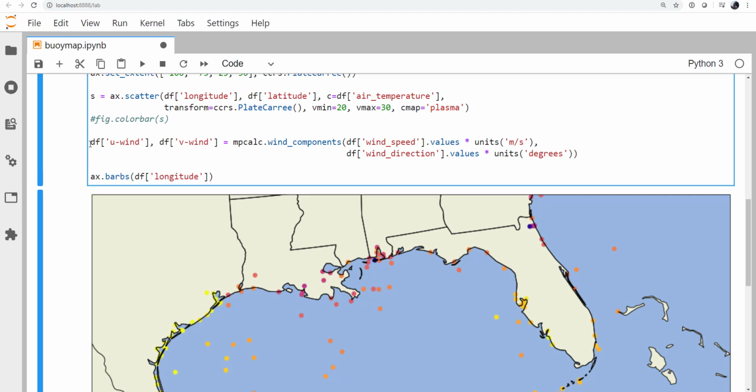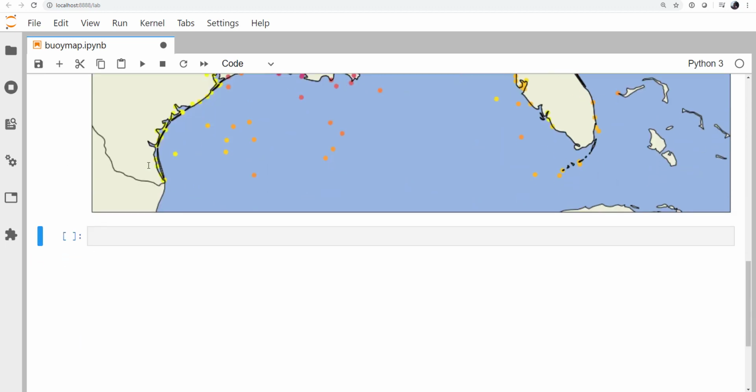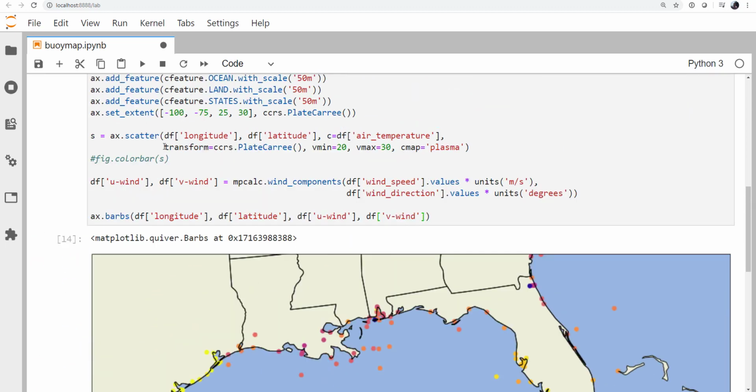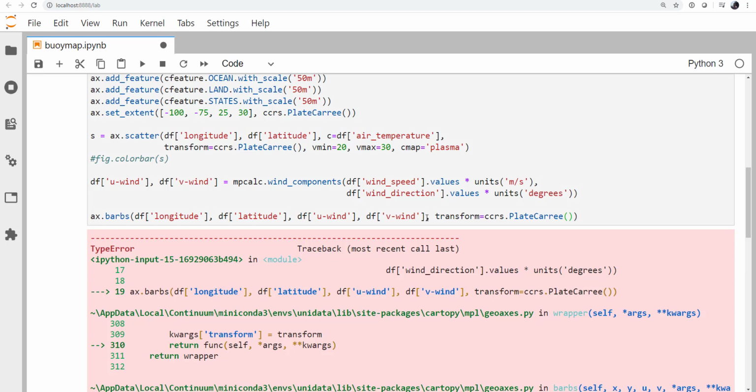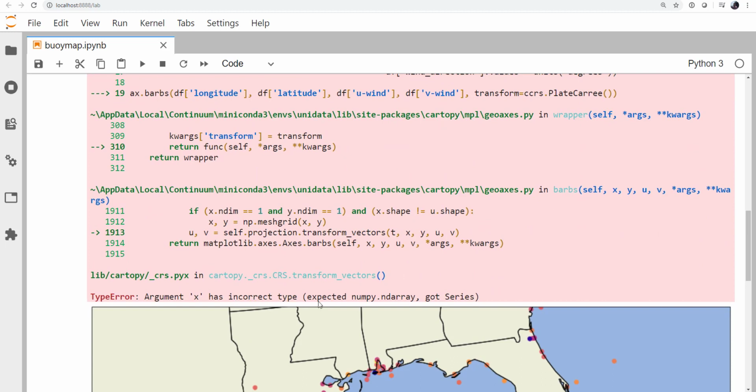So again, longitude, latitude, and then our U wind, which is not in tab completion yet because we haven't run this cell, and V wind. Okay, well, we see nothing. So if you remember, it's going to be the exact same problem as we had up here. We need to do a coordinate transformation. But when we do that, suddenly we're not getting anything. We're actually getting an incorrect type. It expected a NumPy array and it got a series.